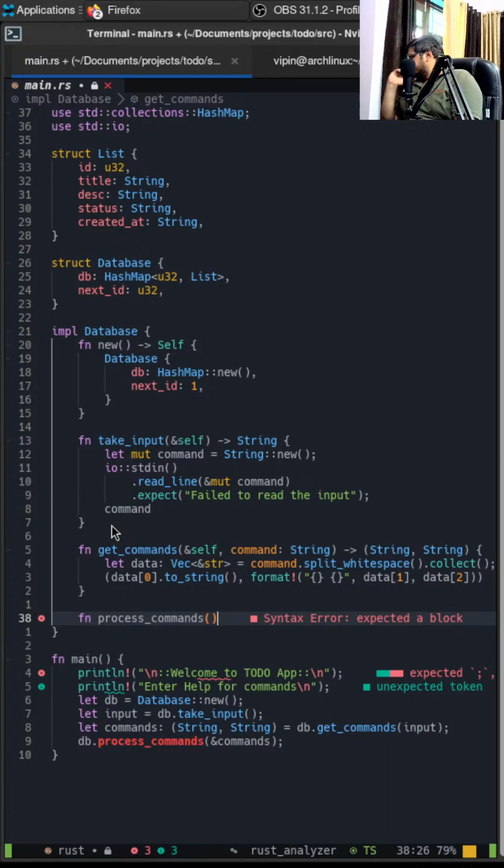Which keyboard do you use? I use Ninja Pro, Varna Pro. A good keyboard. What are you making? I'm creating a to-do app in Rust. Yeah, so like that.